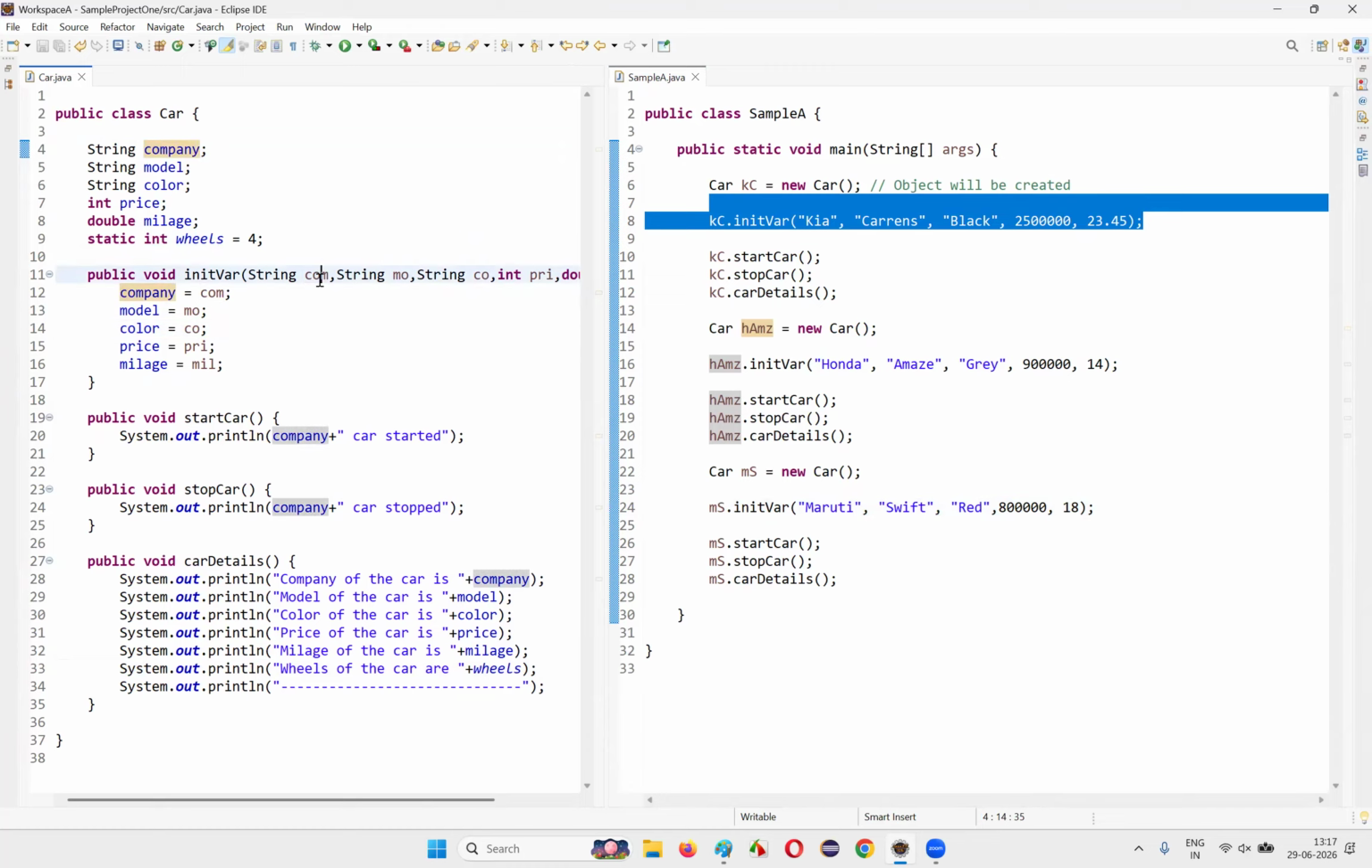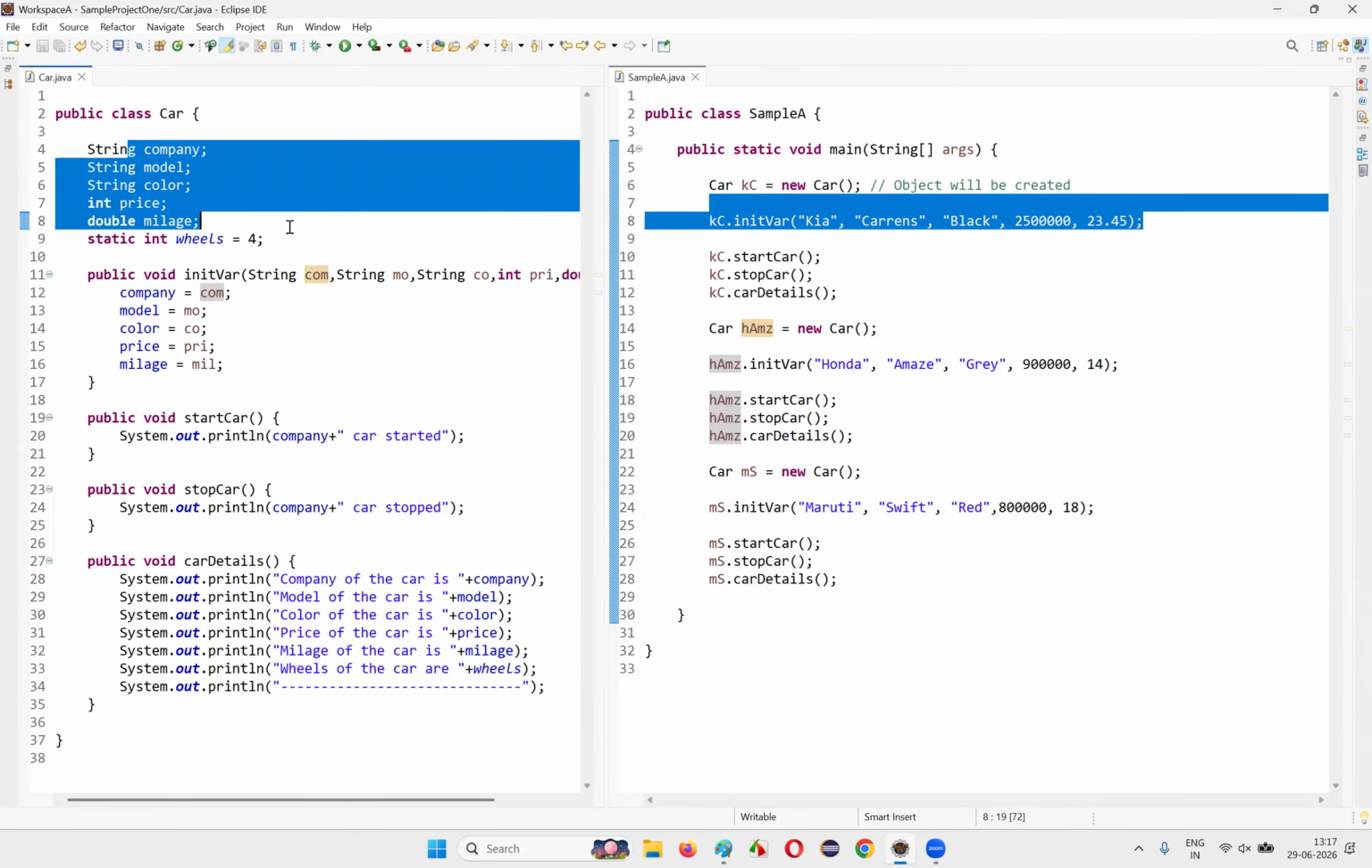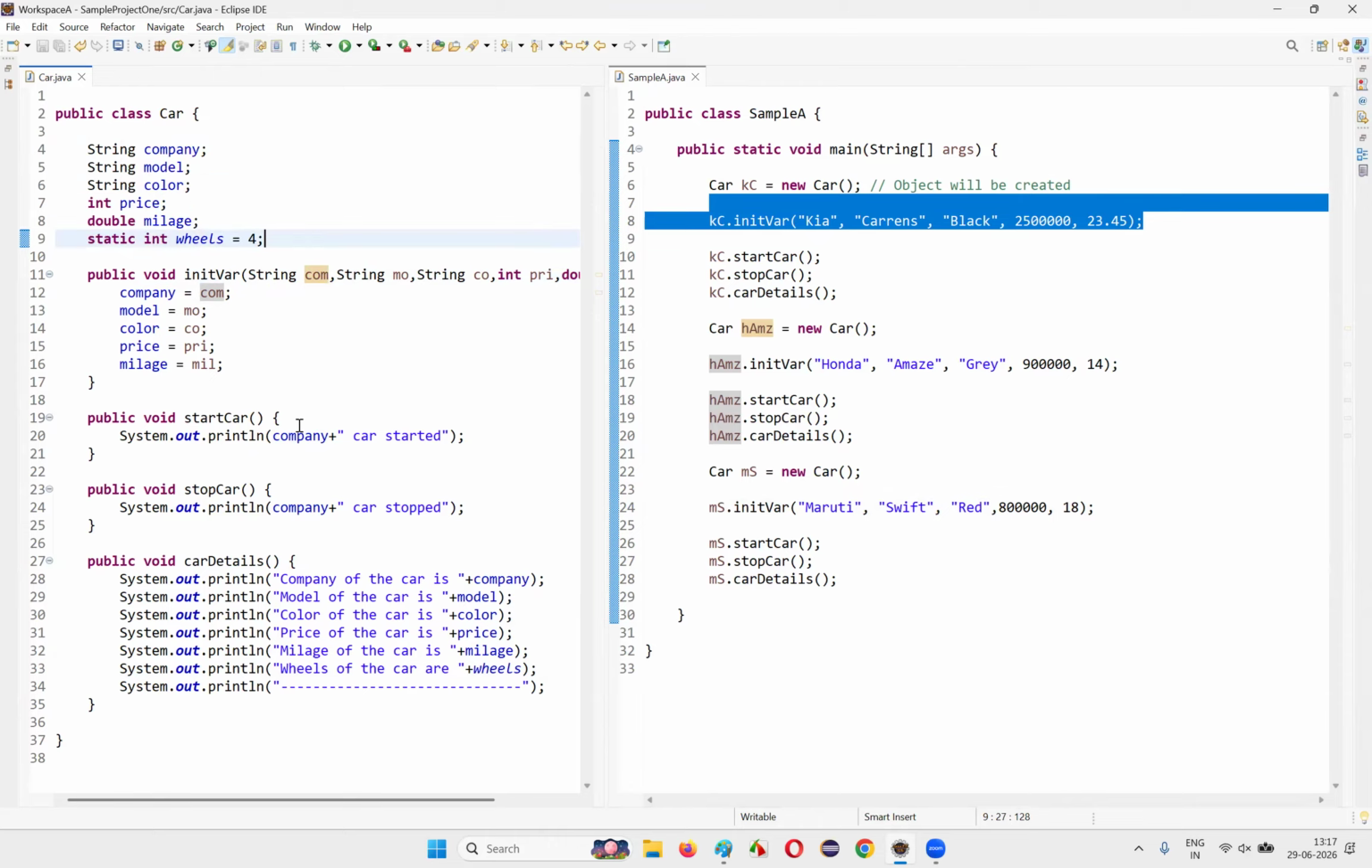Because if both have the same name, if I say company is equal to company, what is happening? If this parameter name is also company and the class variable is also company, and I say company is equal to company, it's actually assigning the parameter to the parameter itself, because parameters have more priority over the class variables inside this method. That's the problem we are facing. That's why we have compromised the readability of these parameters. But I don't want to compromise the readability. How to overcome this problem, I'm going to cover in the next session, guys.